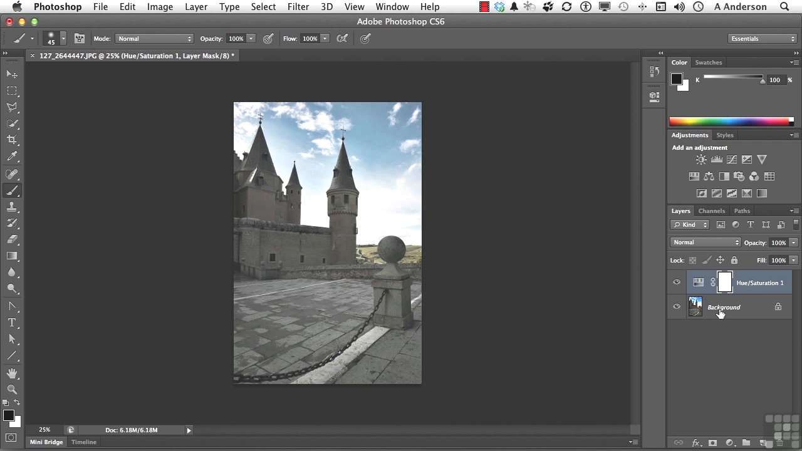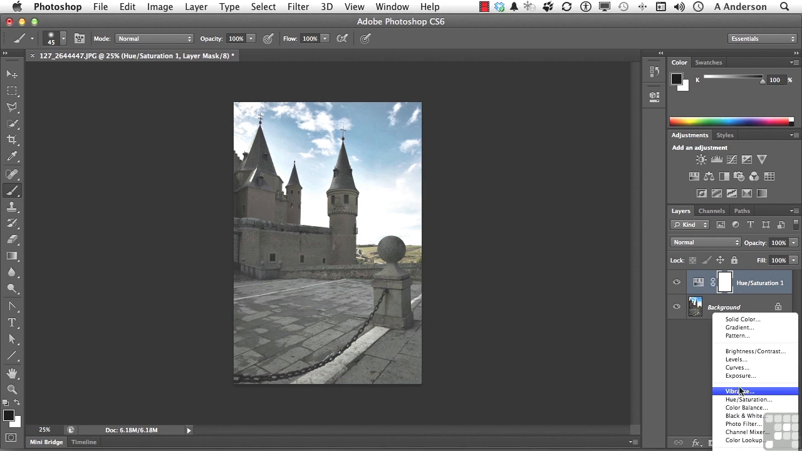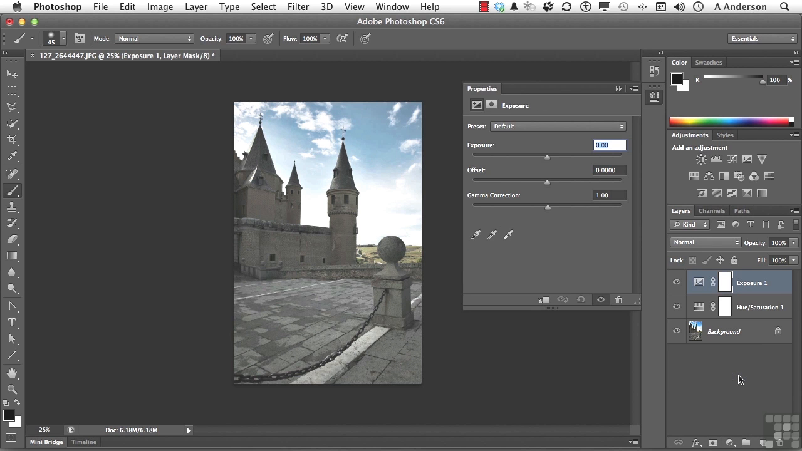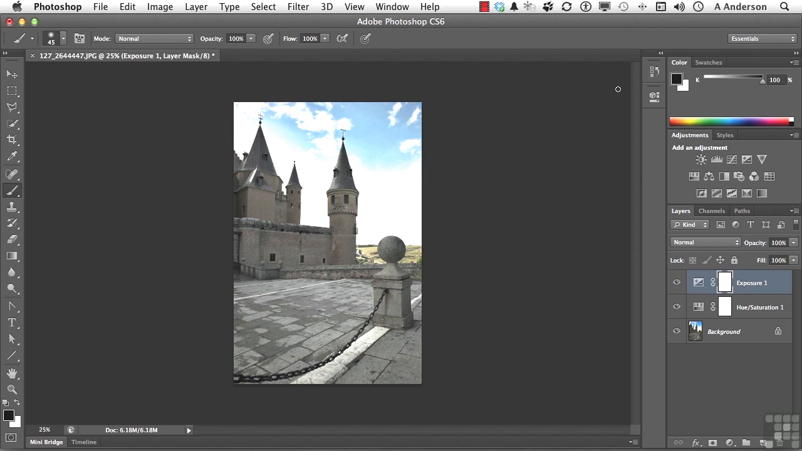Let's do one more. Let's do exposure. So we're doing two things here. A little bit of offset and a little bit of exposure, something like that. Go ahead and turn that off. Do as much as you want to this image. Whatever you want, go ahead and save it.